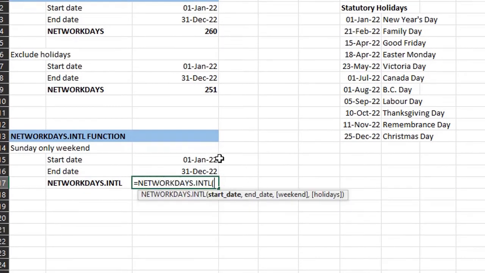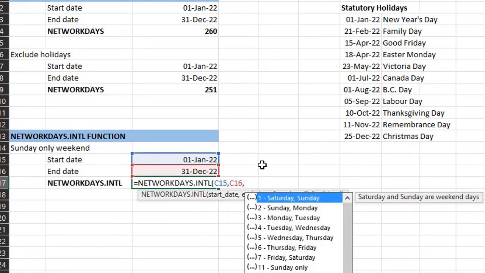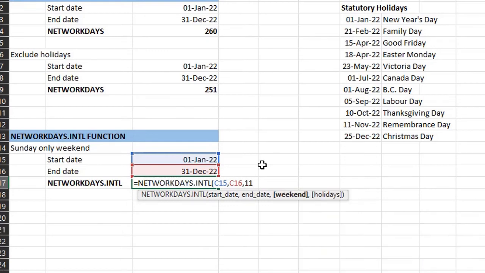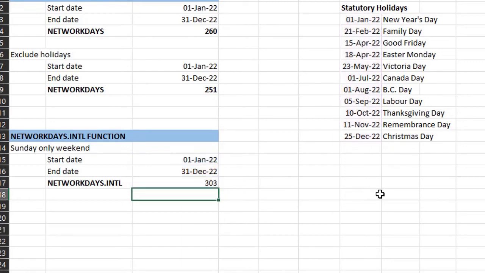If Teddy needs to customize weekends, then he has to use the networkdays.intl function. Start date, end date. Weekend allows him to specify when weekend occurs. Sunday only is 11. Select the holidays, close the bracket and enter.